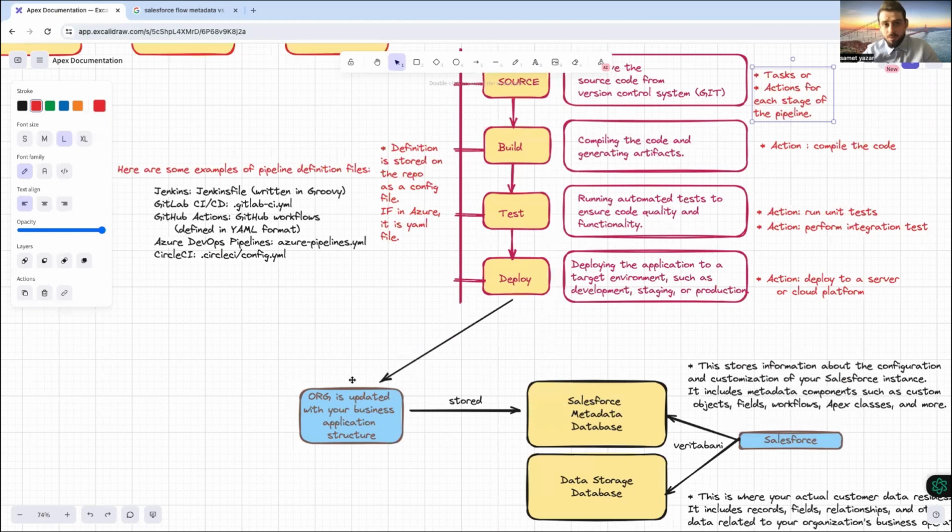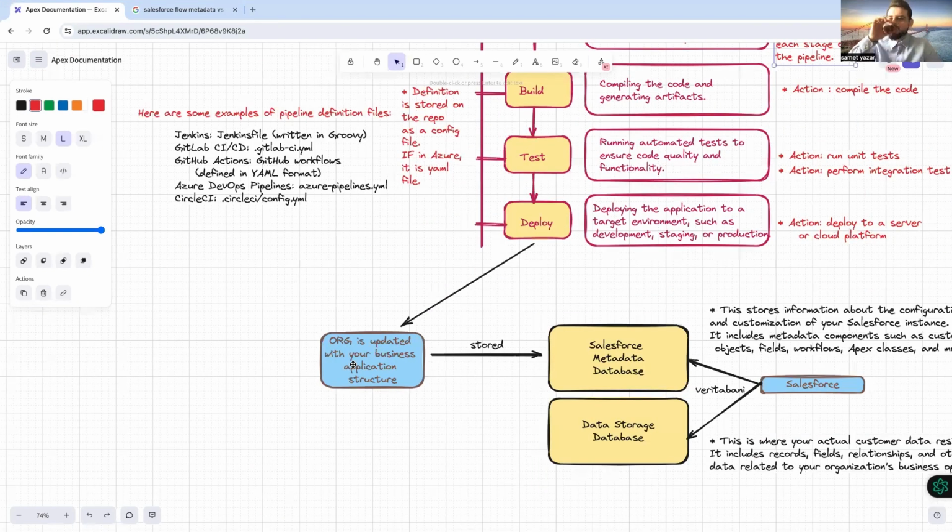After your changes are deployed to the org, one sip of Turkish tea would help here.